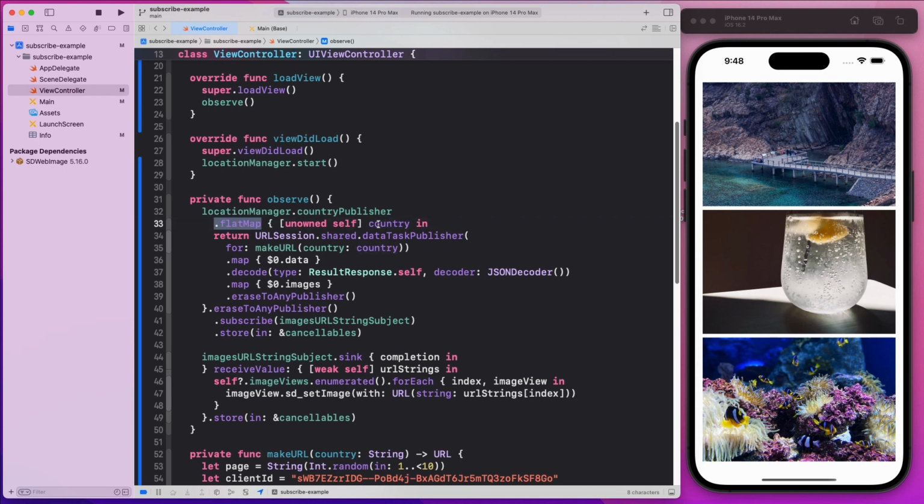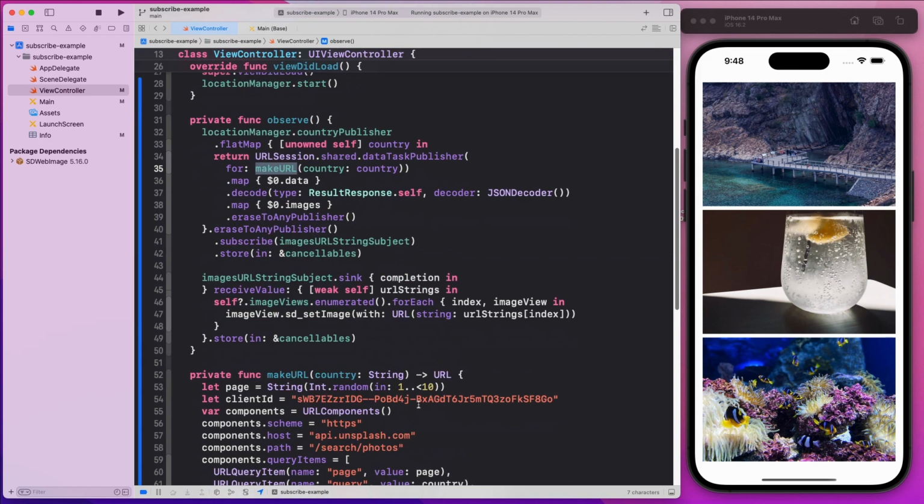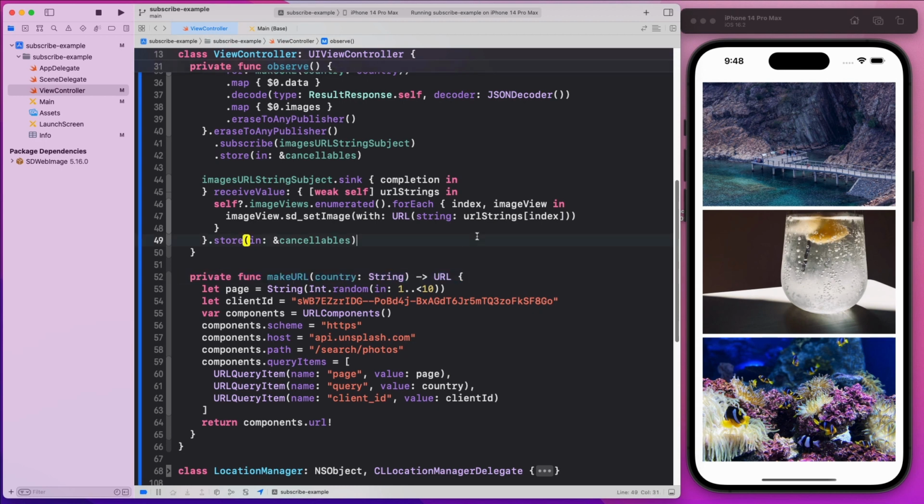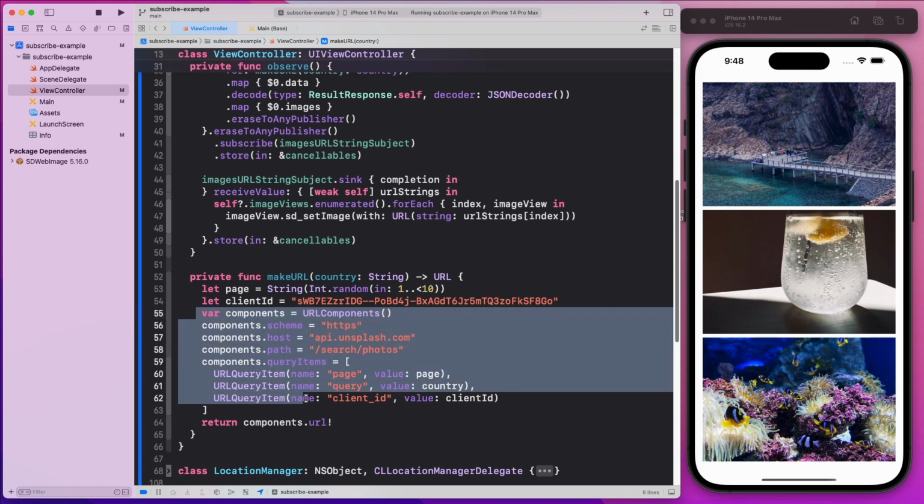Why am I doing that? It's because I'm actually making an API call to the Unsplash API. So I'm going to convert this into a URL session, and then I'm going to pass in the URL. What's this URL? Notice that I have this makeURL private function over here that takes in a country. This is how I formulate the URL, which is a cleaner way to do that.